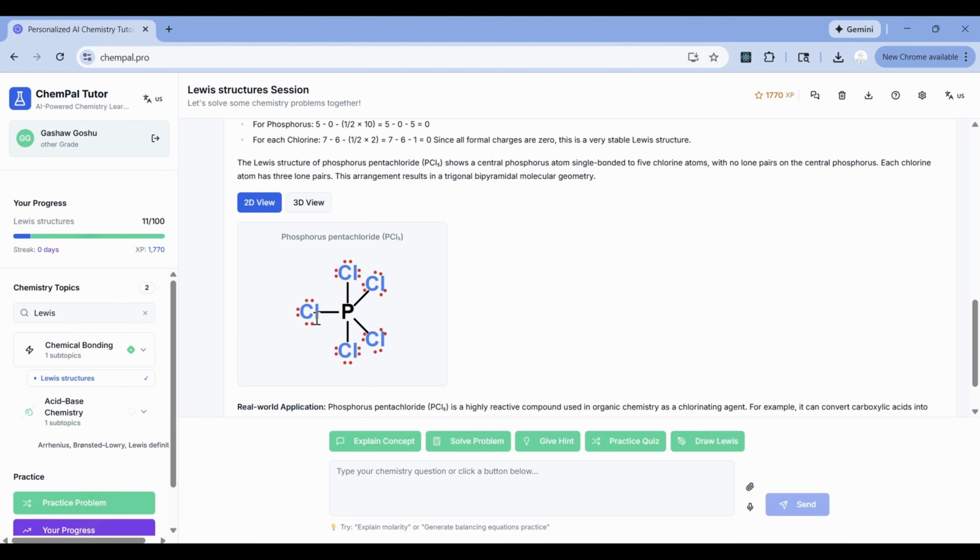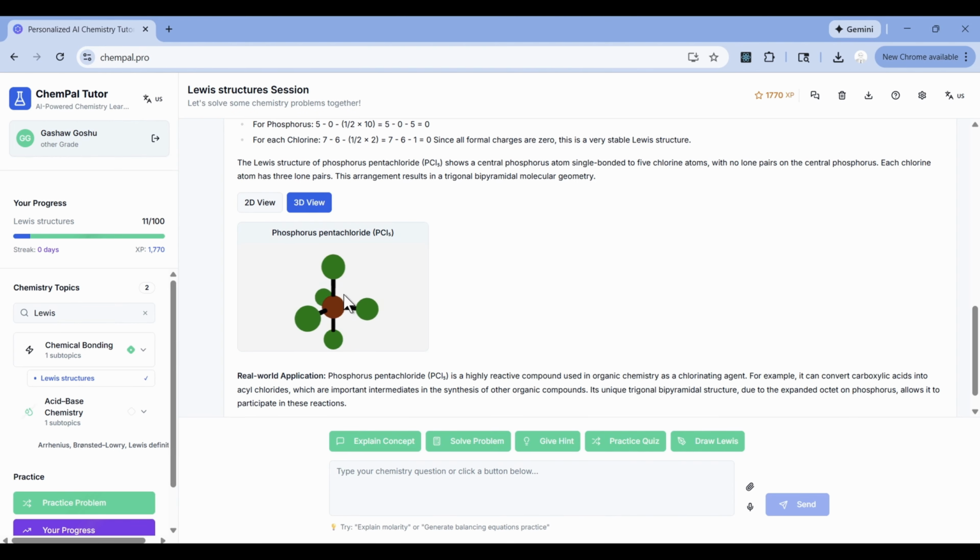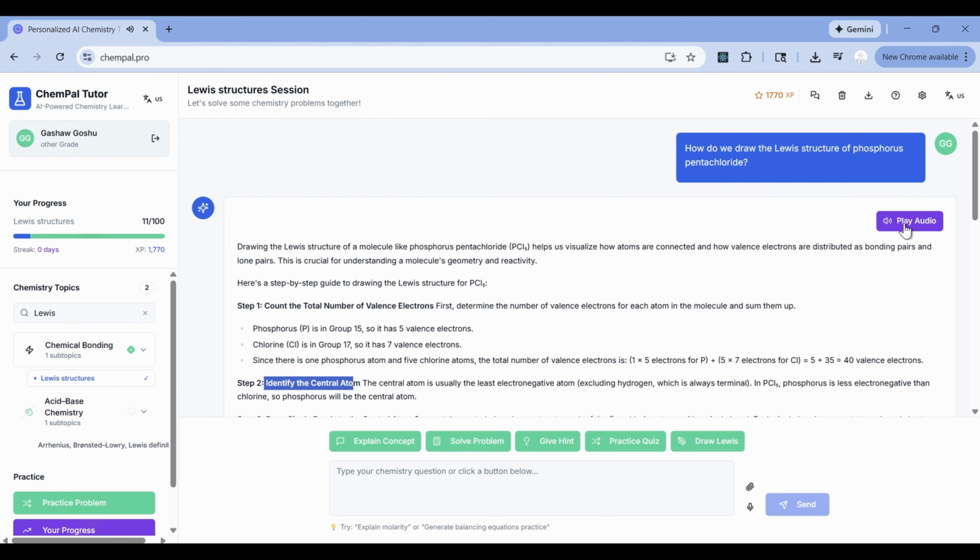The app also displays a 3-dimensional molecular model. We can rotate the molecule and zoom in or out to better understand its geometry. We can also click the audio button to listen to the explanation instead of reading it.